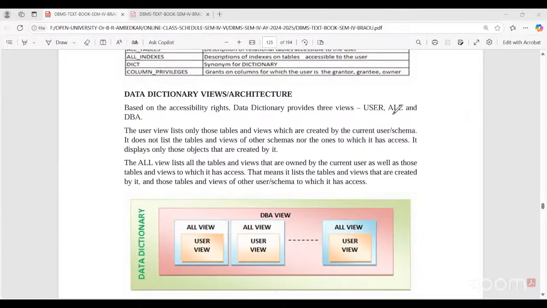The next one is all. The all view lists all the tables and views that are owned by the current user, as well as those tables and views to which it has access. That means it lists the tables and views that are created by it, and those tables and views of other user schemas to which it has access. This is the all view.